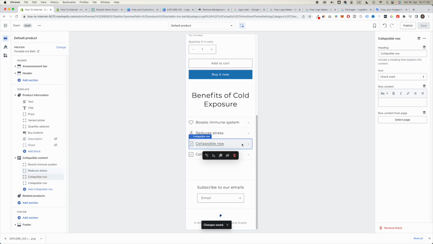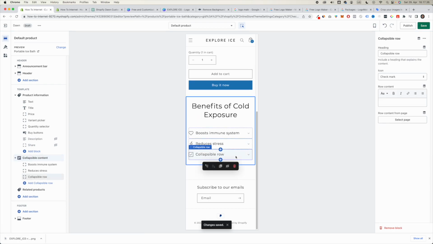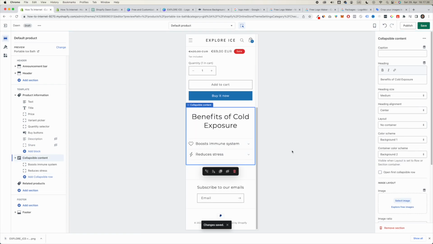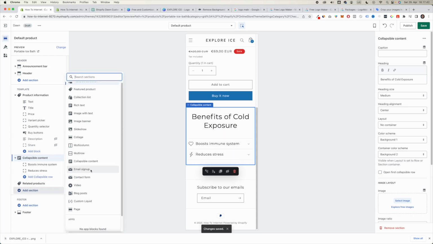If you want to delete, for example, you just want to have 2, you don't want to have 4, click on one of them and then you just click remove. And then same one for here. So there we go. And if you want to add another one, once again, you click add section and then you add a collapsible content.